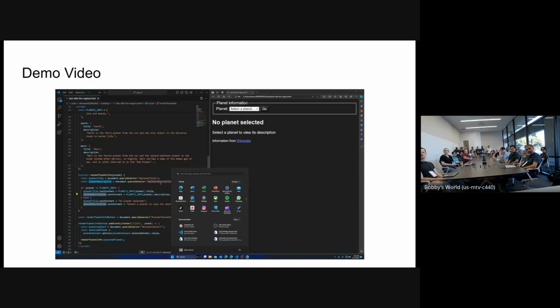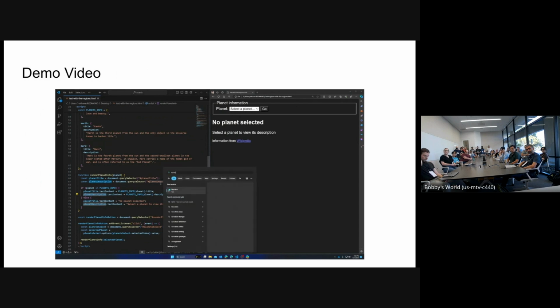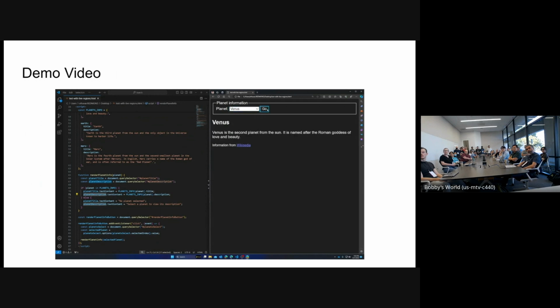Let's start on Narrator first so that we can listen to it. We will select one of the planets from the combo box. Test with liveregions.html. Planet, Venus, combo box, collapsed, has pop-up. Suggestions available. And then we will click Go to dynamically set the contents. Go button. Venus, heading level 2. Venus is the second planet from the Sun. It is named after the Roman goddess of love and beauty.